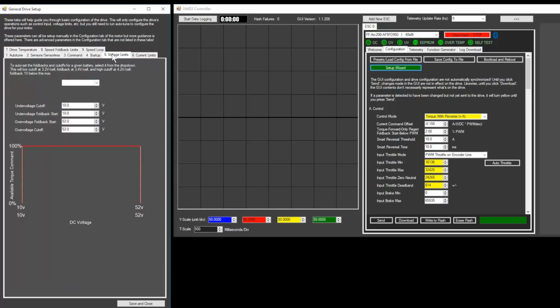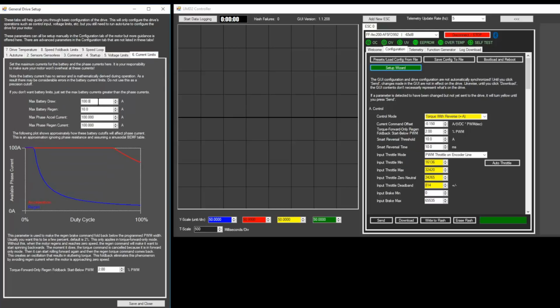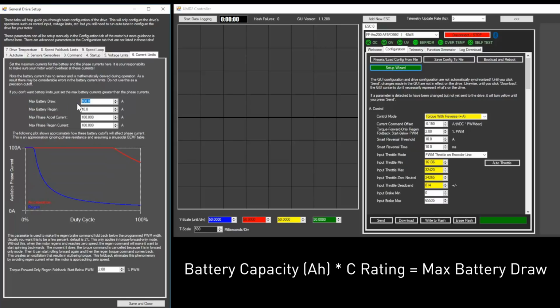In the Voltage Limits tab, select the number of cells your battery has. You can also adjust the individual voltage thresholds manually. The undervoltage cutoff prevents your batteries from over-discharging, and the overvoltage cutoff prevents your batteries from overcharging when using regenerative braking. Next, go to the Current Limits tab. Set the max battery draw to the maximum amount of amps that your battery can safely provide.